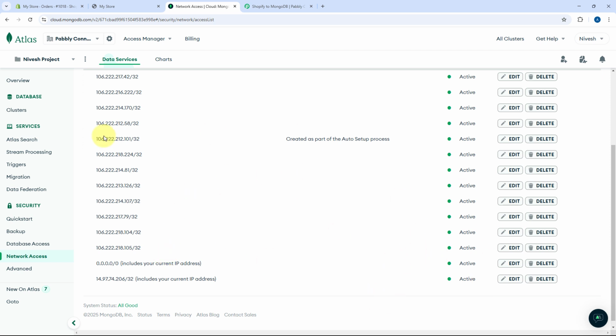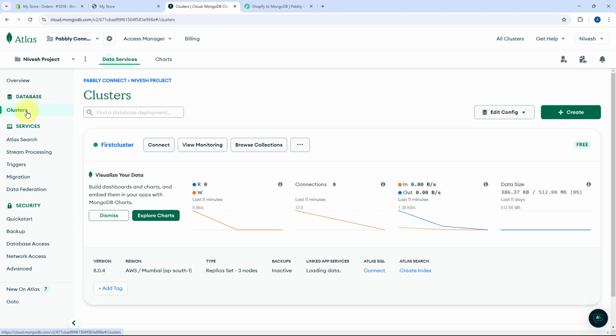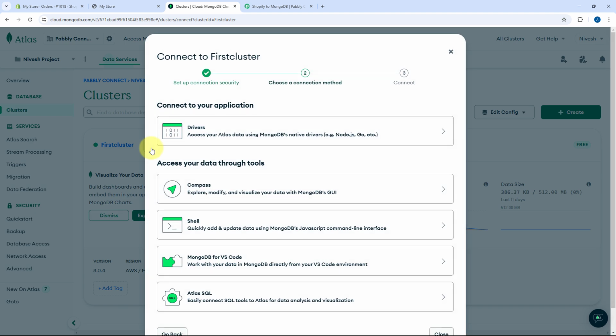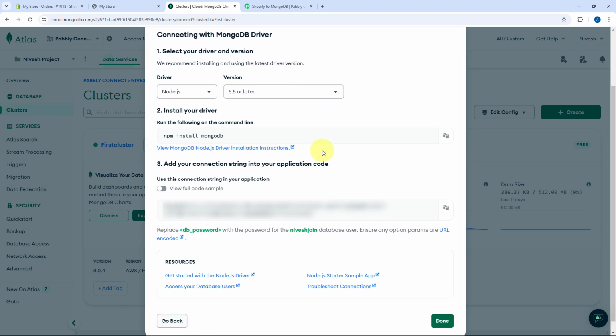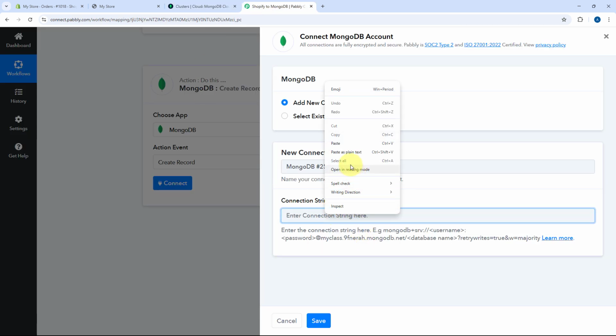After adding the IP address, go to this cluster section for the project which you have created in MongoDB, and then go to Connect. After clicking on the Connect button, this pop-up window will appear. We have to go to Drivers, and under Drivers, if we scroll down, here you can see the connection string. We have to copy this exact same connection string from here, go to Pabbly Connect, and paste it over here.